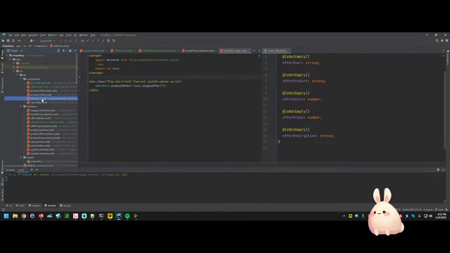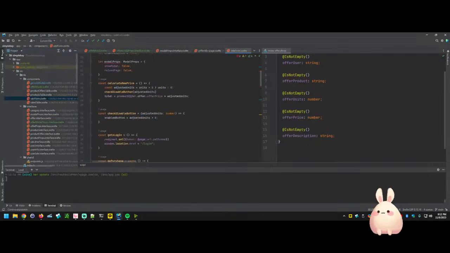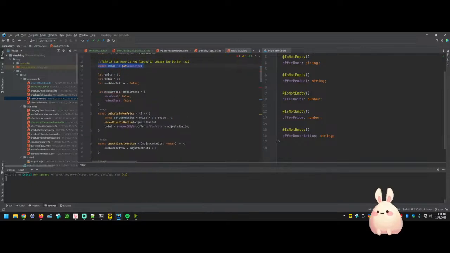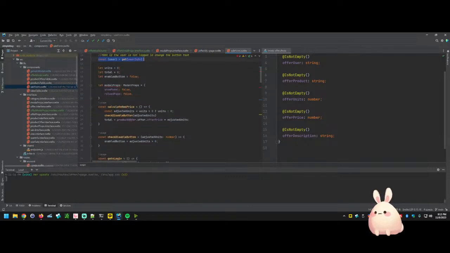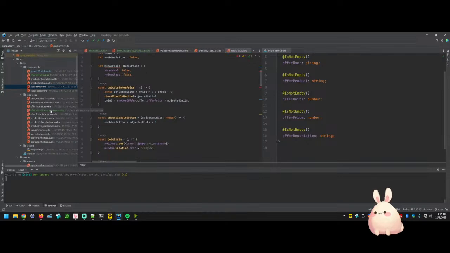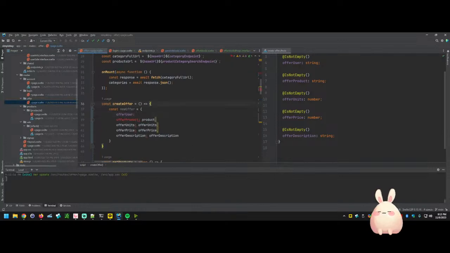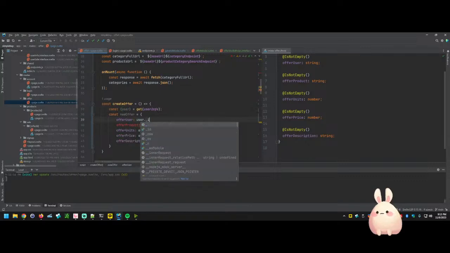Let's see. So if we do a sale form, we go ahead and grab the user up here. So here's an example where we do const user. It's grumpy about modal props. So let's come over here to offer. Let's grab the user. And then we would say user.id.